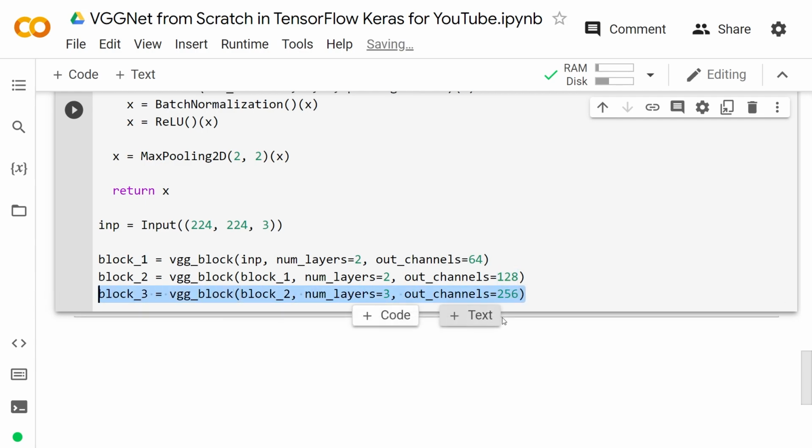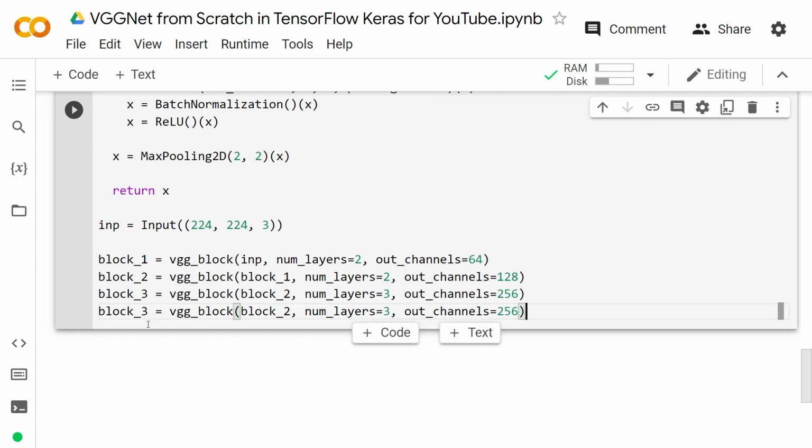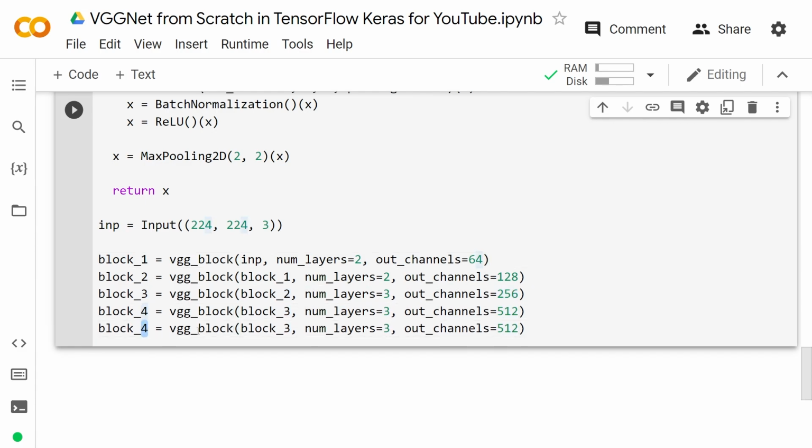We can do this again. Block 4 is going to be the VGG block given block 3. Num layers is 3. Out channels doubles again to 512. And then basically here at the end, they just do that again. And so block 5 is the VGG block given block 4, and then num layers is 3, out channels is 512, exactly the same way.